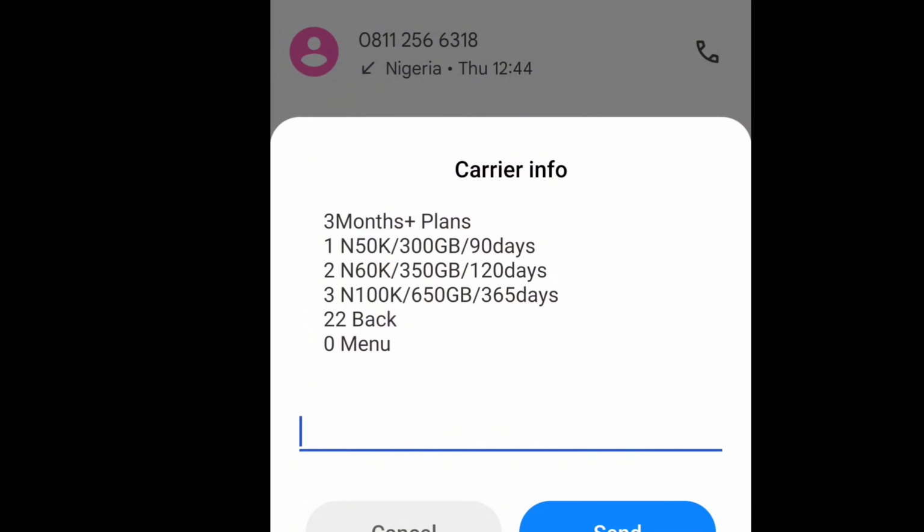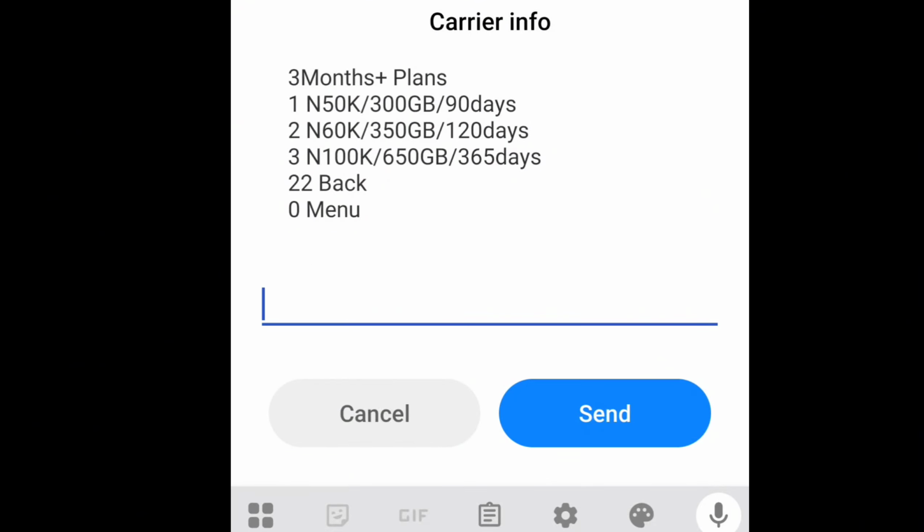So the first option here, with 50,000 I can get 300 GB of data. I can use it for 90 days, which is 3 months. Then the second option, with 60,000 you can get 350 gigabytes of data and you can use it for 120 days, which is 4 months. Then the last option, with 100,000 naira, I can get 650 gigabytes of data and you can use it for 365 days, which is 1 year.